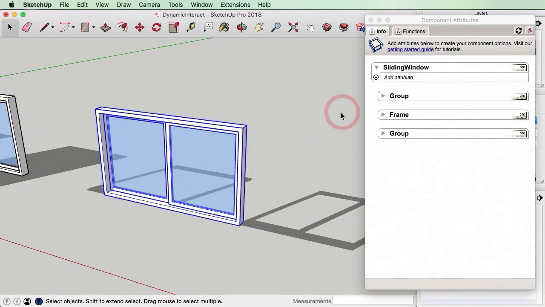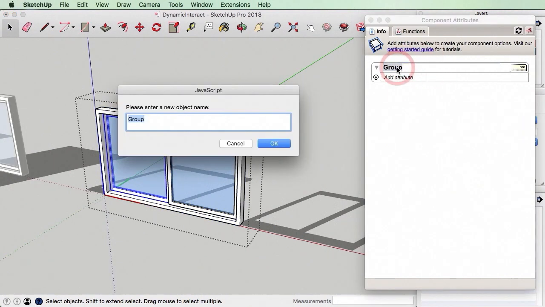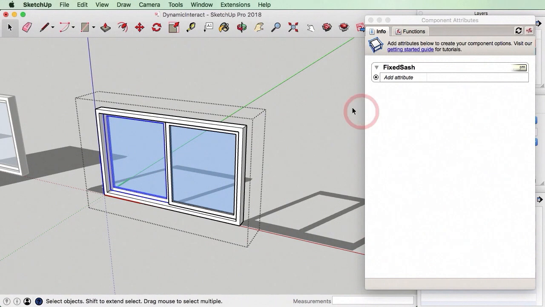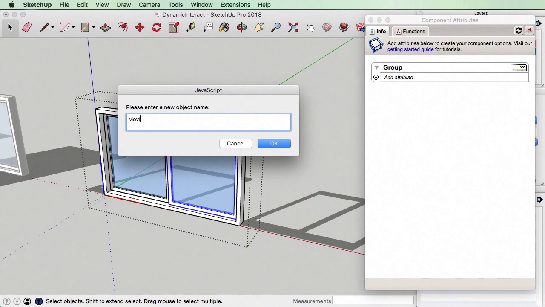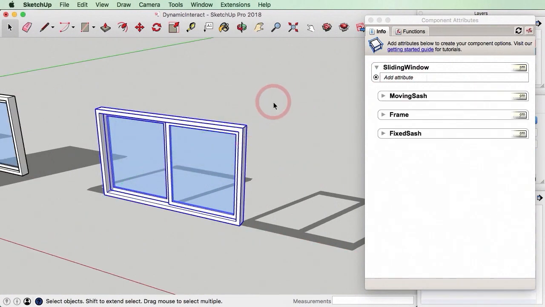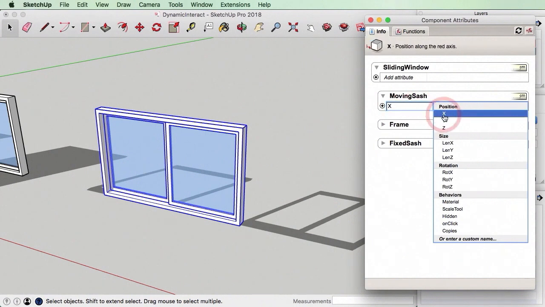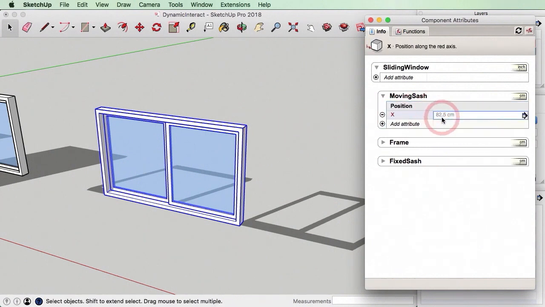And so we've got that frame there. This one's going to be our fixed sash, and we'll make this one our moving sash. Okay. So now what we need to do is program our moving sash. So we'll go down to here. Now let's just get the X positions again. So the starting point is 82.5. So let's put that in.